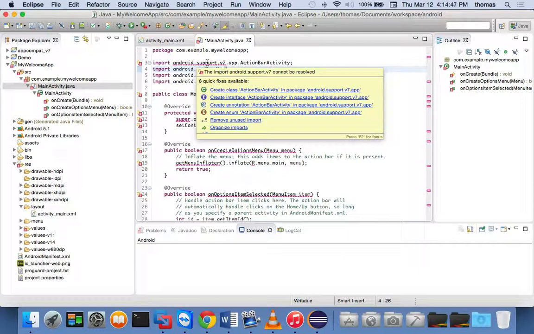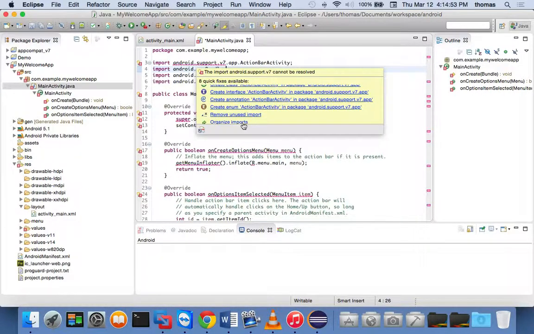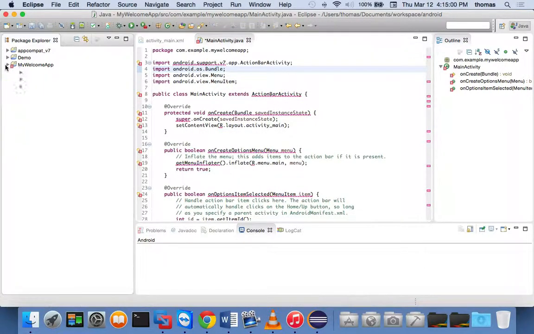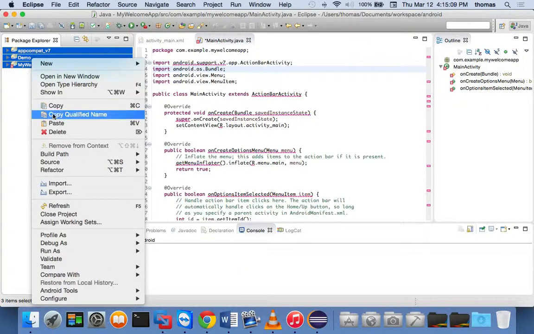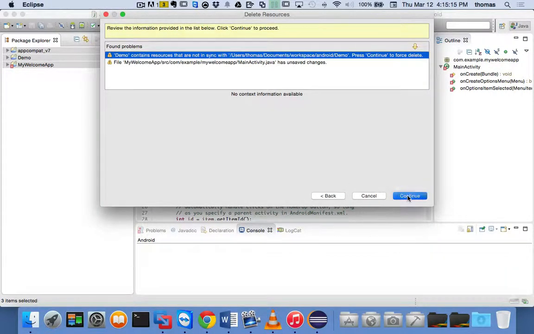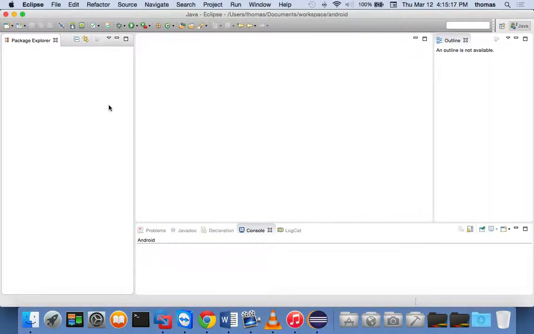I wonder if there's a quick fix. Sometimes there is. I'm also wondering because I have this app compat version 7 in my workspace, whether I have to update it, like get rid of it all. Let's do that. Let's start fresh.